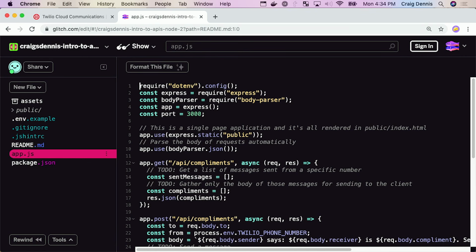So let's see, this first .env here, this will load up our environment variables, which we'll take a look at here in a second. Then it's using Express, which is a web framework. And you'll note that it's exposing static files in a public directory. So this is a single page application, and it's rendered in public index.html. Let's take a look there, public index.html.